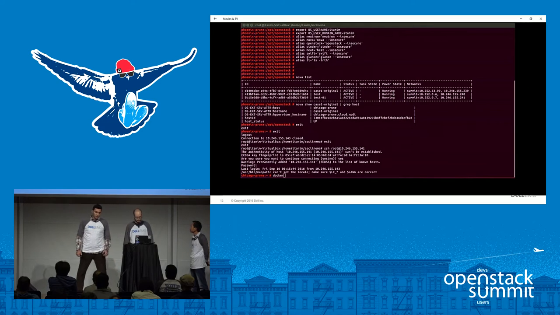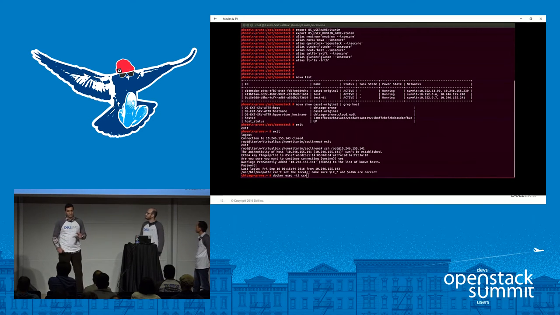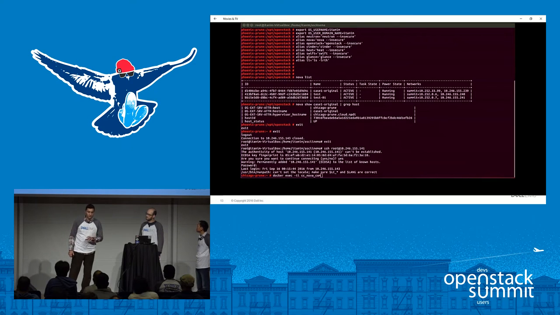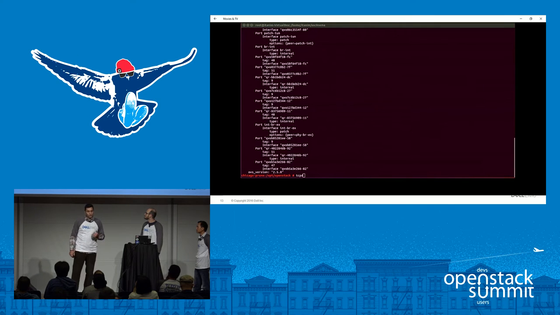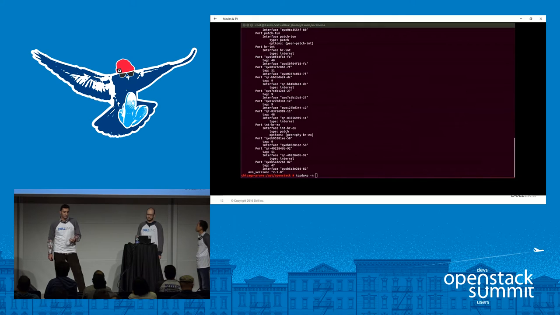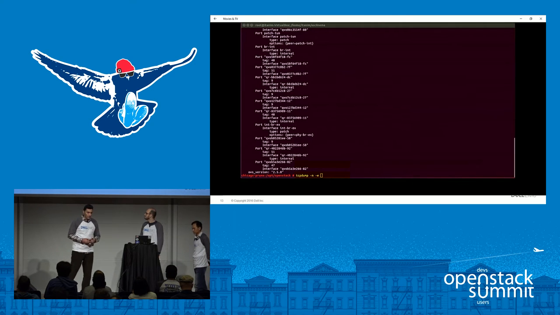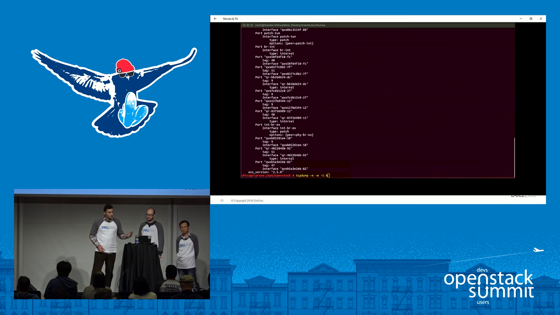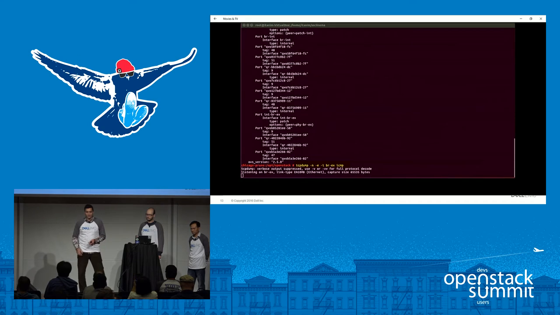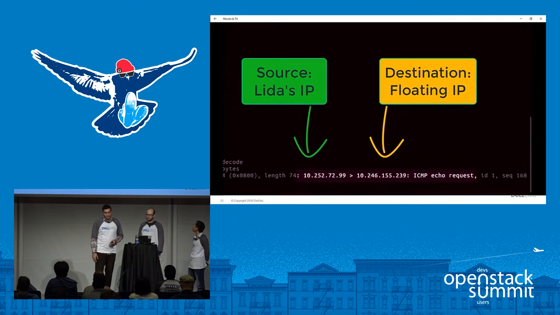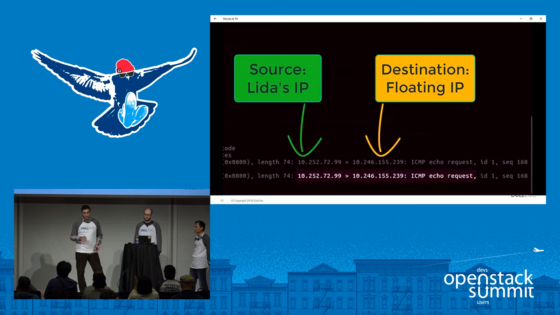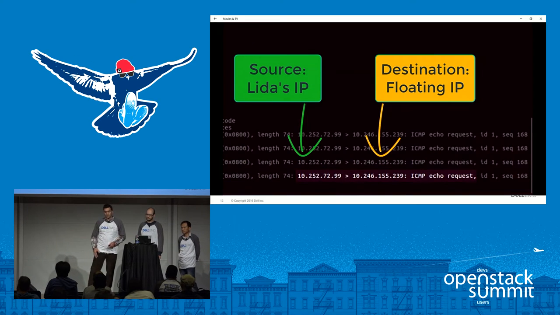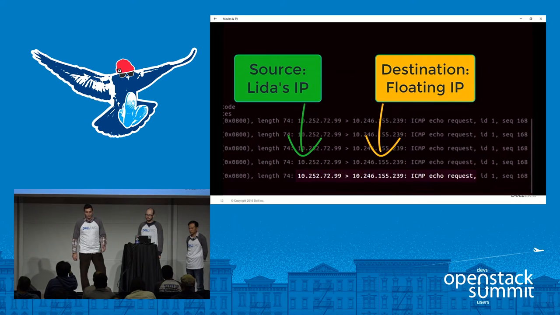So here I SSH into the node where my instance is located, because all my troubleshooting is going to take place there. It happens that it's in a Docker container, so I have to go into the Docker container where the Nova compute is hosted. If I do ovs-vsctl show, which is an OVS command, I can see a lot of interfaces. We will learn later how to know which interface to use. So here, first thing, because this is external traffic, the first thing it's going to hit is the br-ex interface. If I do a tcpdump on the ICMP protocol, I can see that I have this source IP that I showed you from Lida, sending an ICMP request to the floating IP, but I don't see the reply, right? We don't have a reply here.